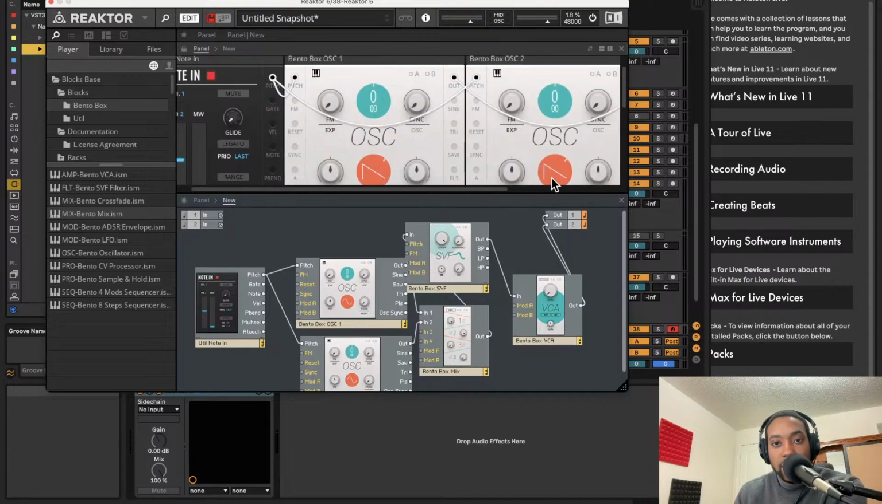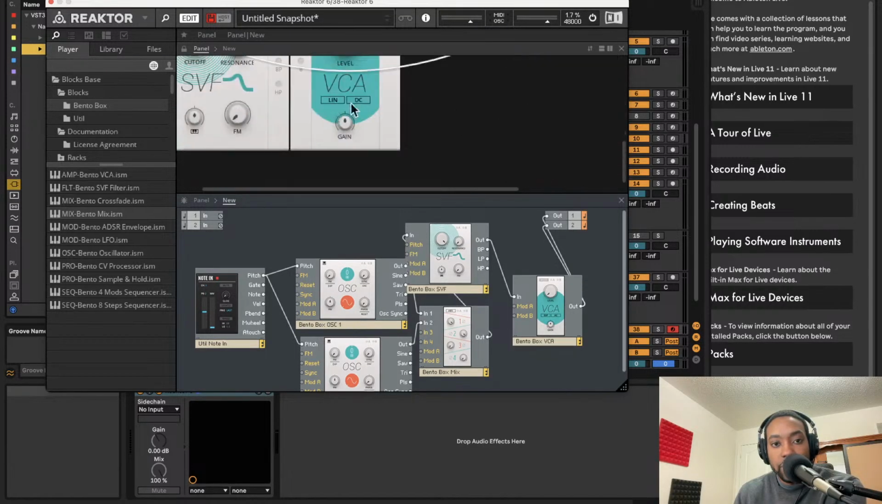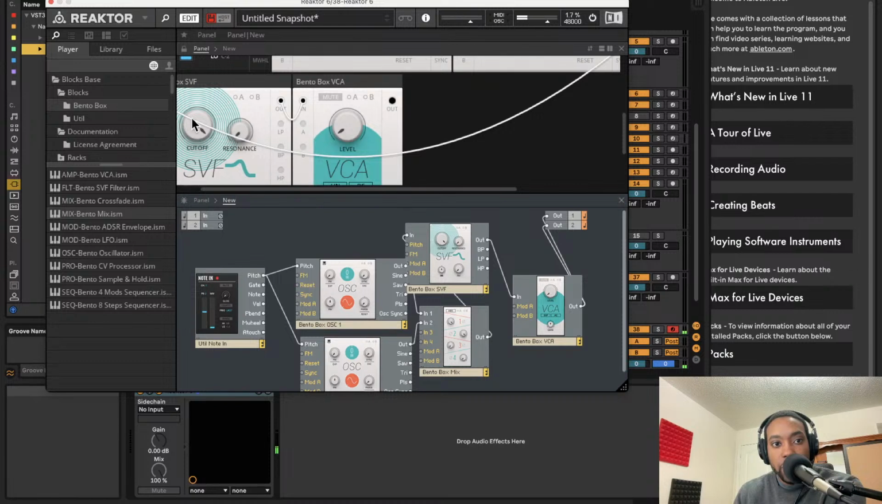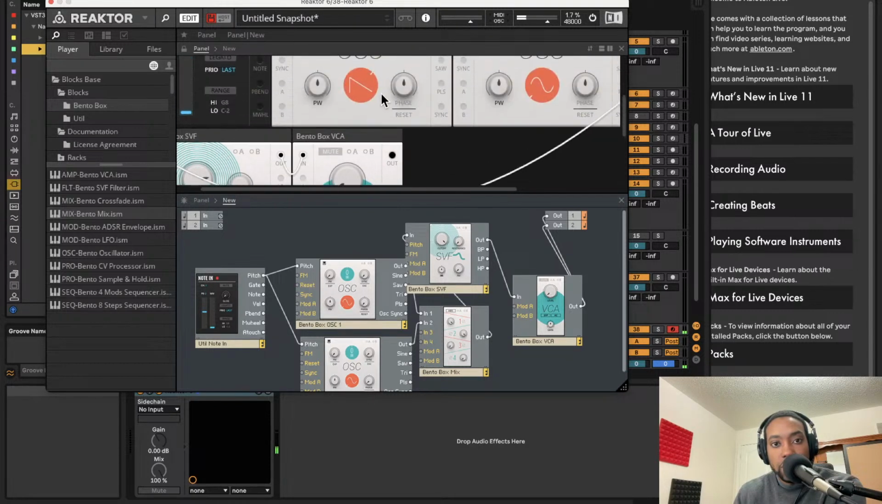So I'm going to take a second oscillator. I'm going to make it into a sine wave. I'm going to see what that does. Okay, still a little bit harsh. So we can dial back.